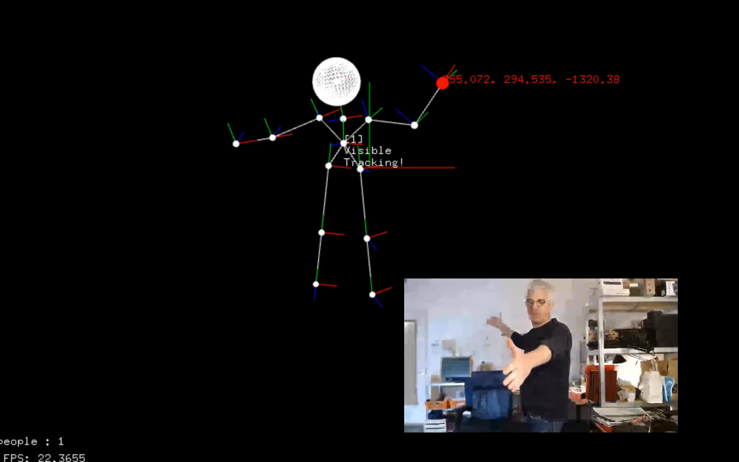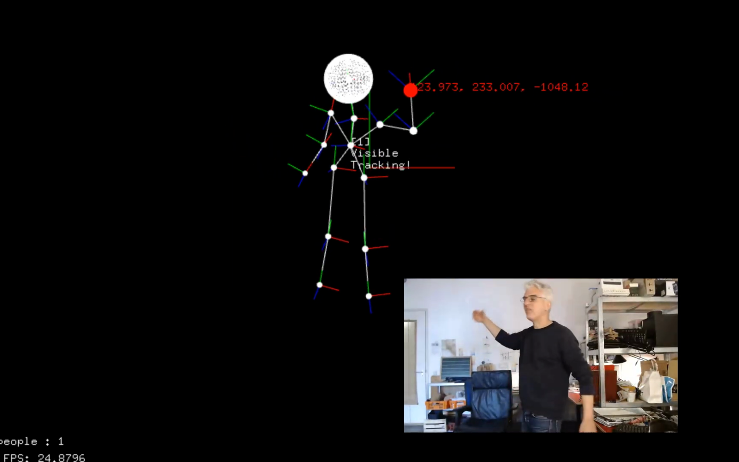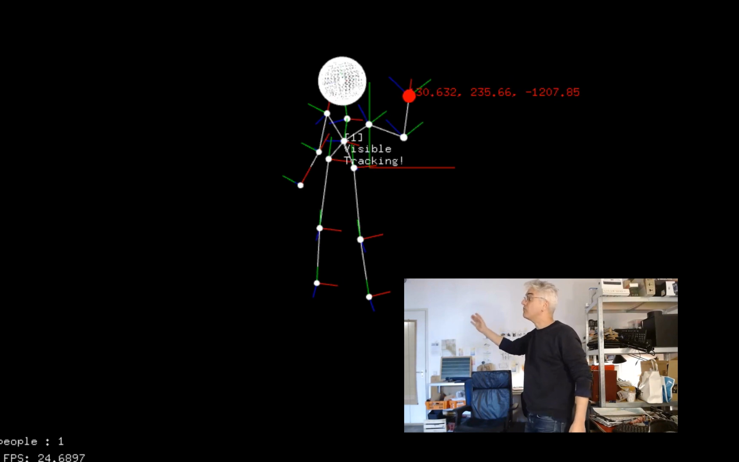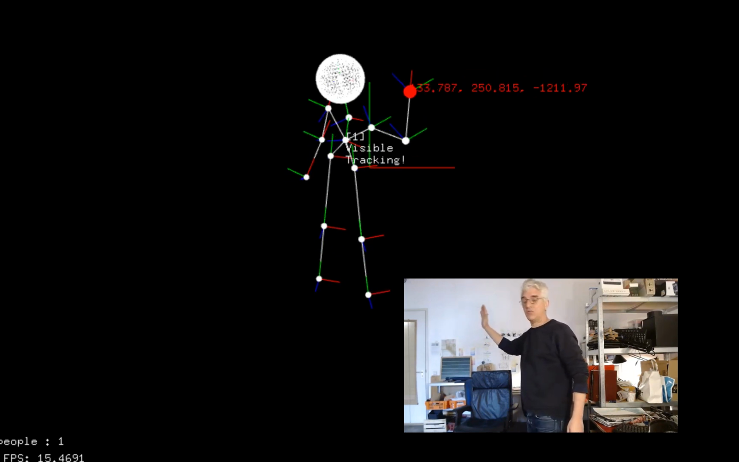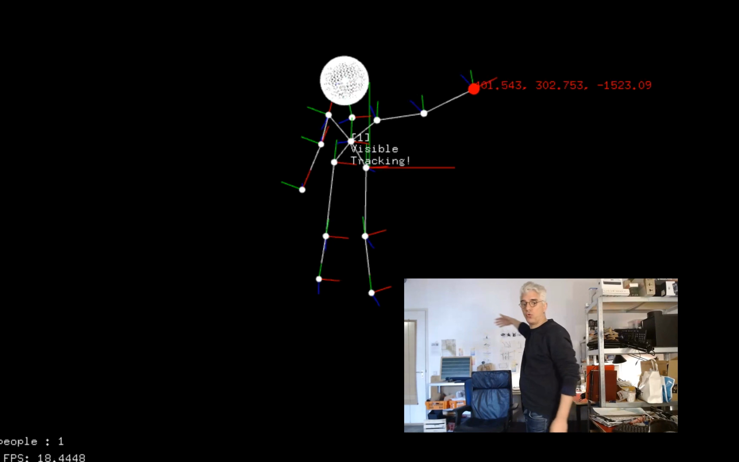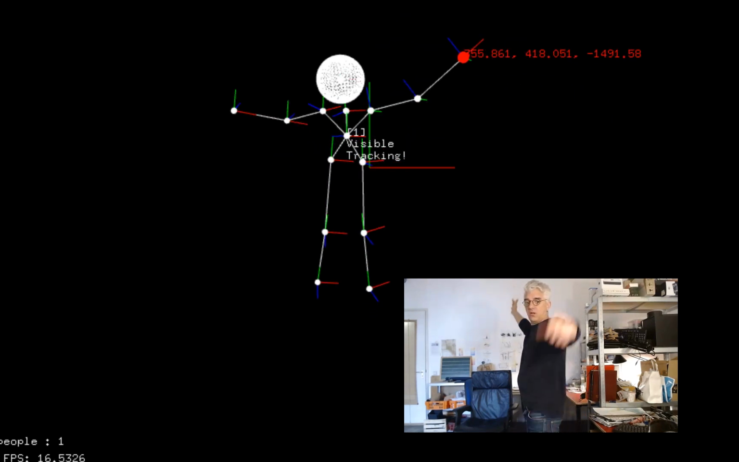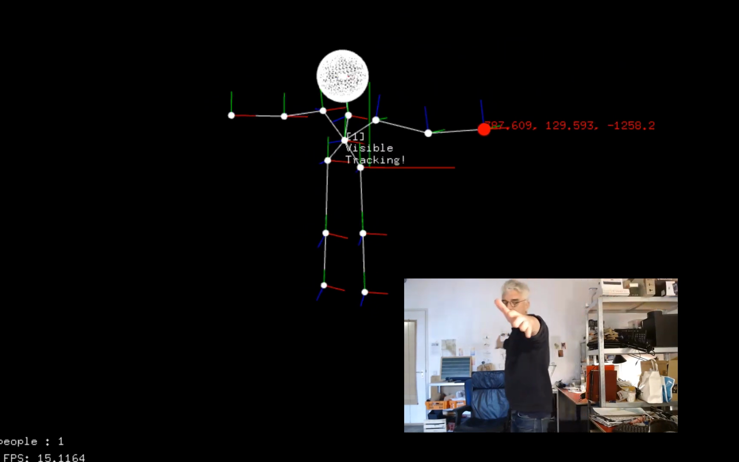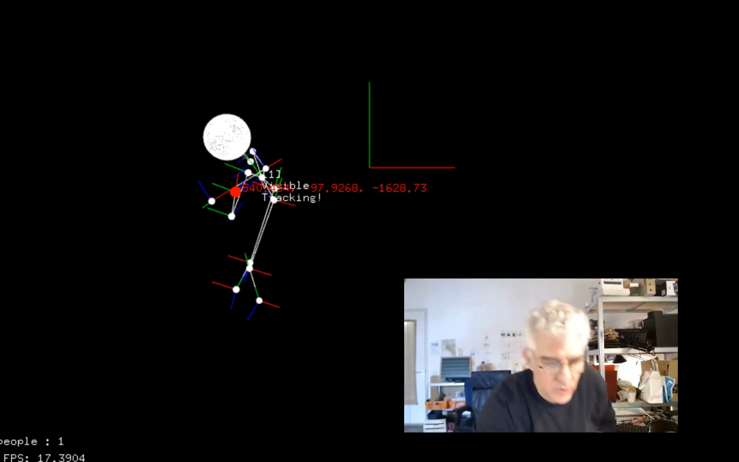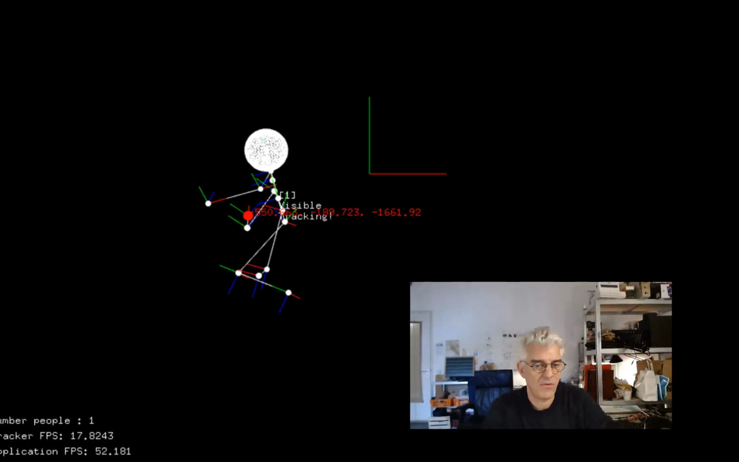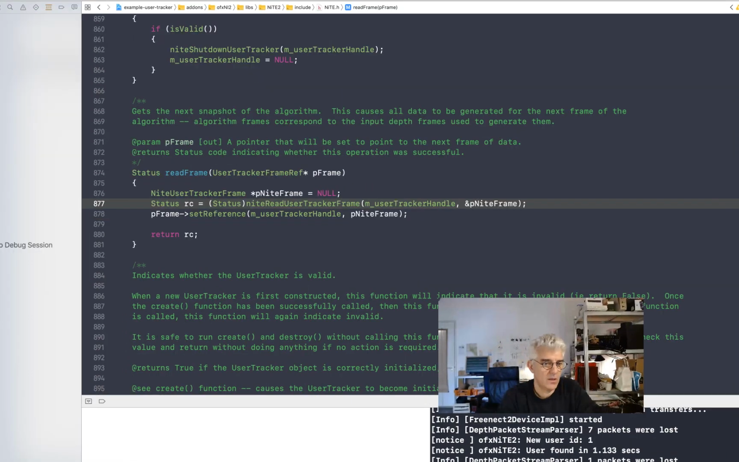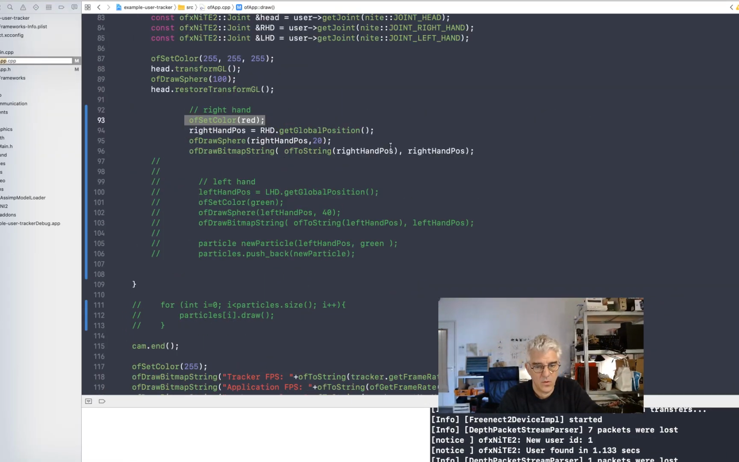And the right hand is having a sphere drawn there, but I've extracted the data from the skeletal tracking, and now I have this variable, right hand position, with X, Y, Z data in it, and I'm just telling it to draw at that point. What I've also done in code is I've asked it to draw my XYZ data using OF draw bitmap string, and I tell it to draw some text at a particular position.